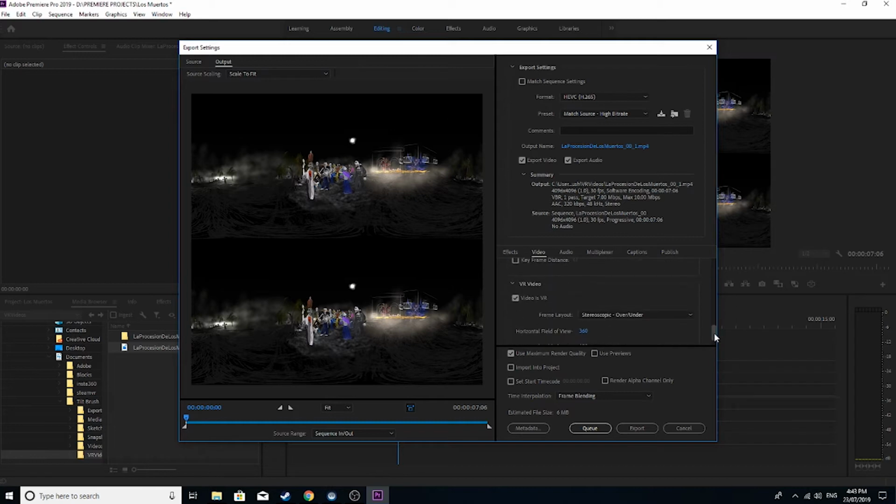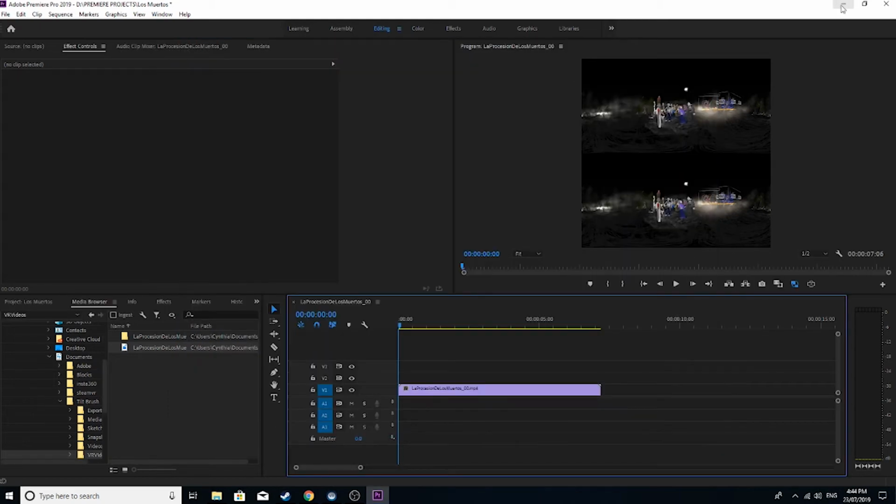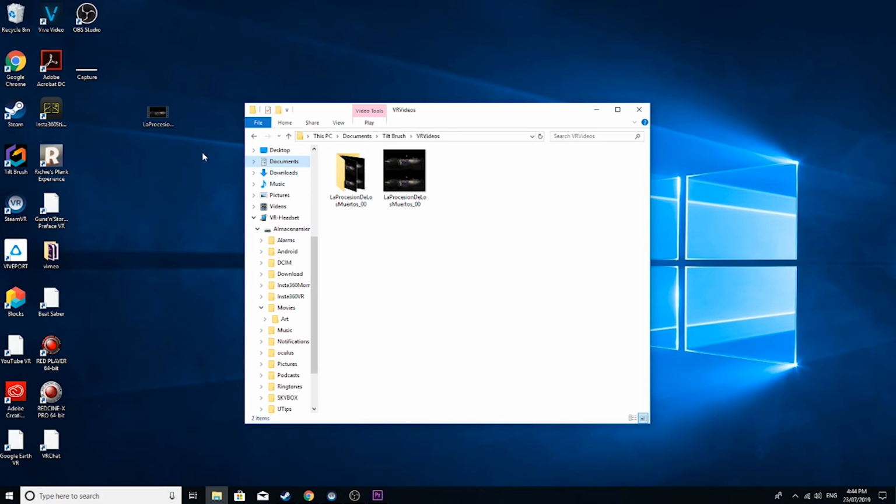Here, this is the important bit. This has to be selected. The video is VR, so if it's not selected, just click on it, and it's stereoscopic over under 360. And here is your bit rate. You can change it to, I don't know, 30, 50, play around with it. But yeah, the Oculus can handle high quality up to 50 bit rate. So you just export, but I've already made it. So it's here on the desktop.